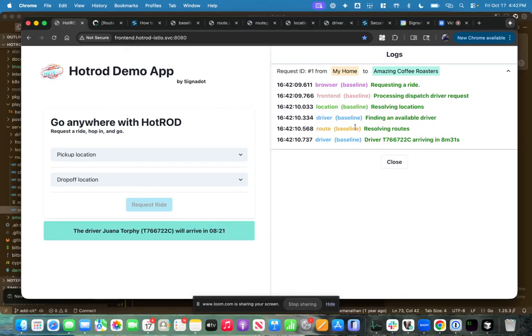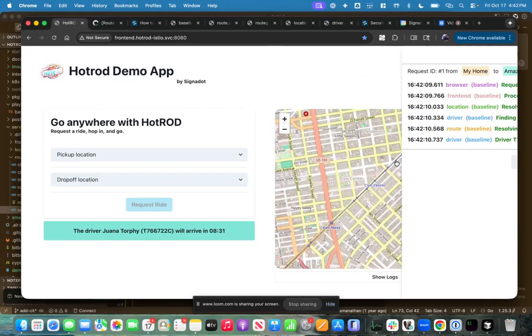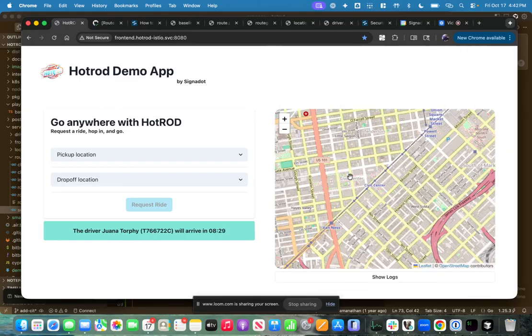And the baseline refers to just the version of the service that's fulfilling this request on the backend. And all of these services are running on a remote Kubernetes cluster. Nothing is running locally on my laptop.